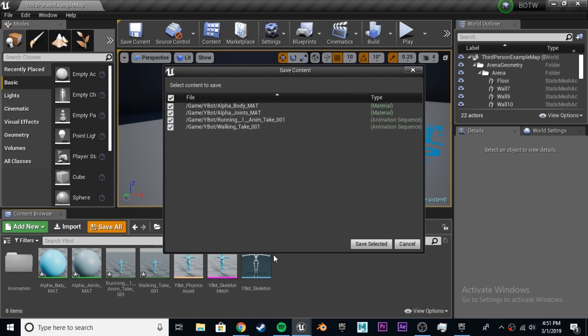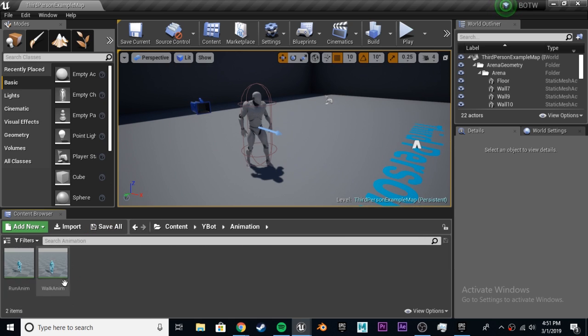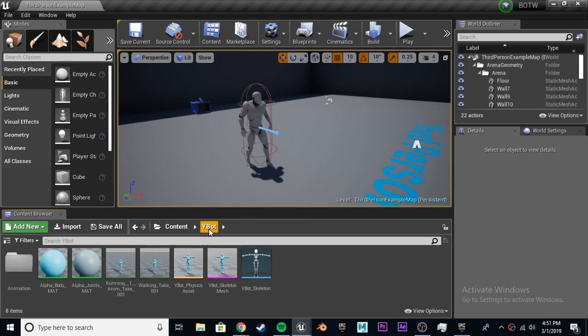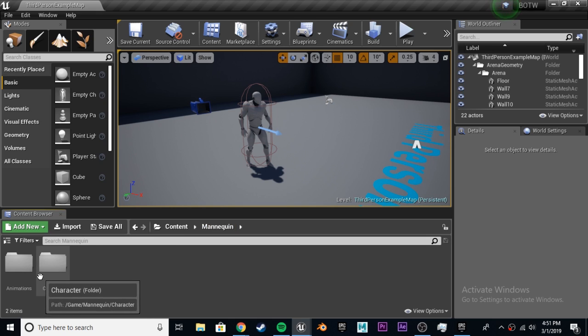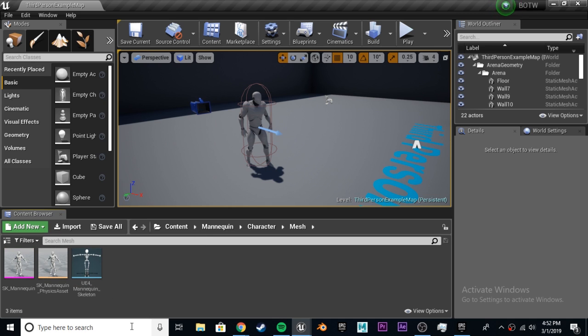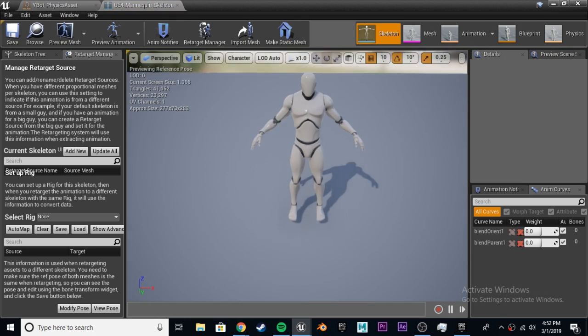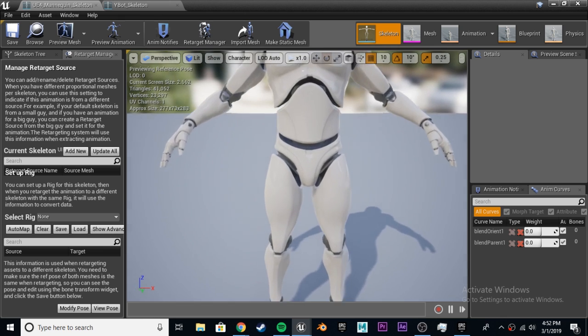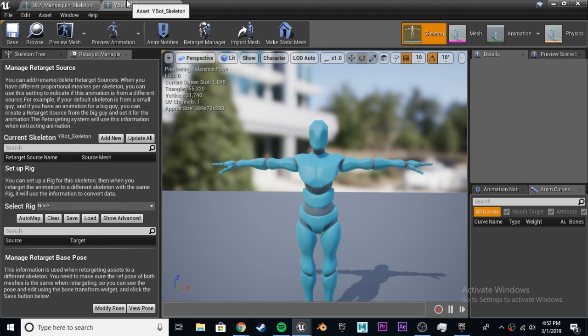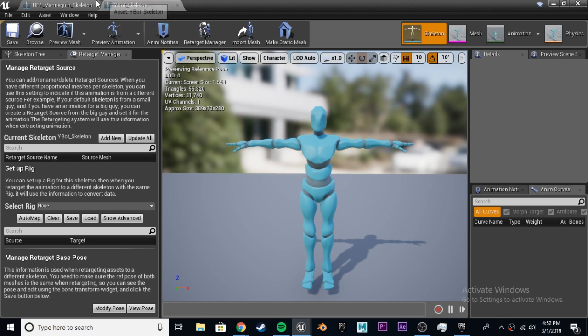So now we have to remap these animations to our mannequin. In order to do that, first we need to go into our mannequin. Okay, character, mesh, and then our skeleton. So open that up. We are going to have to change his pose to a T pose rather than an A pose, because that's what the Ybot is in. But before we do that, we need to set up the Ybot. I just open up the Ybot skeleton. We need to set it up with a humanoid rig.